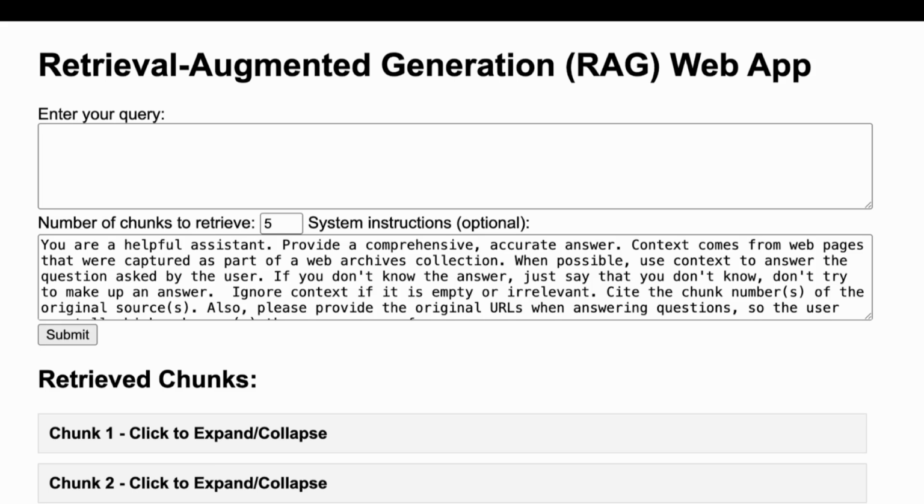So here's a very simple interface using, again, Flask for the web app running locally on my machine. You can see the top box there is where I enter my query, and then I can tell the system how many different chunks from the Chroma vector store I want brought back and appended to that query. And then I have my system prompts here that can be changed depending on the different contexts.